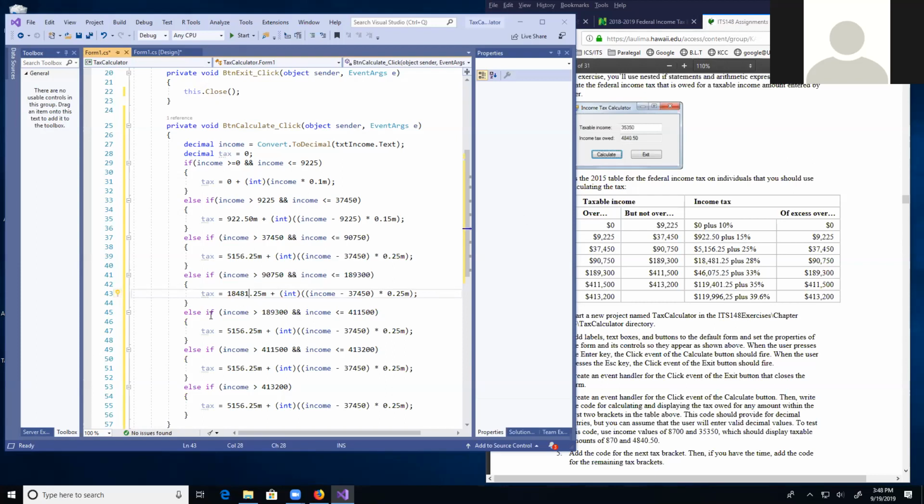18481.25, and the next one is going to be 46075. And the next one's going to be 119401. And the last one is going to be 119996.